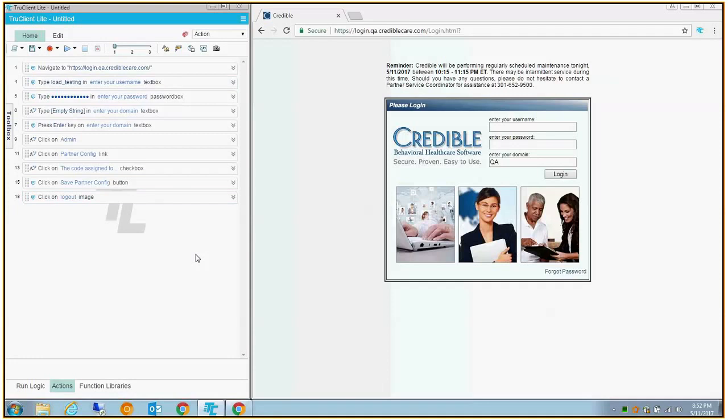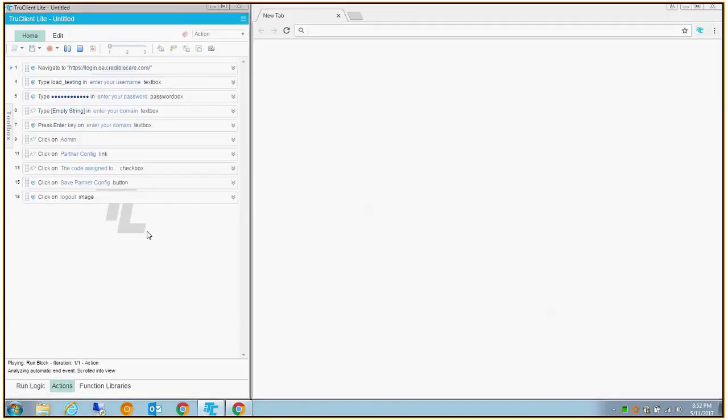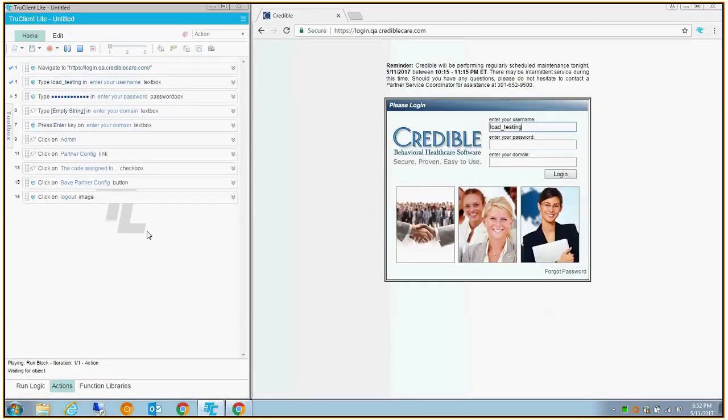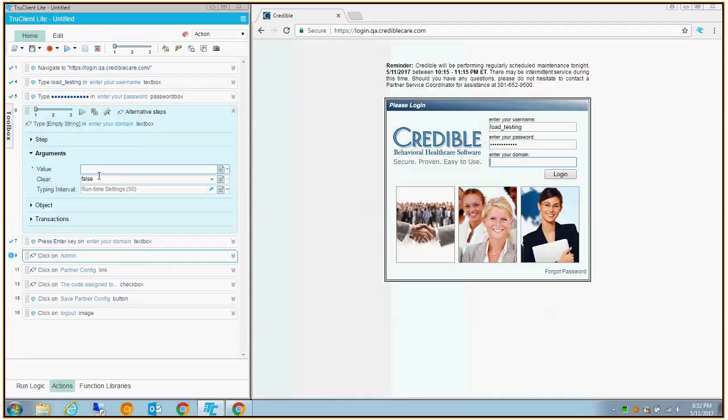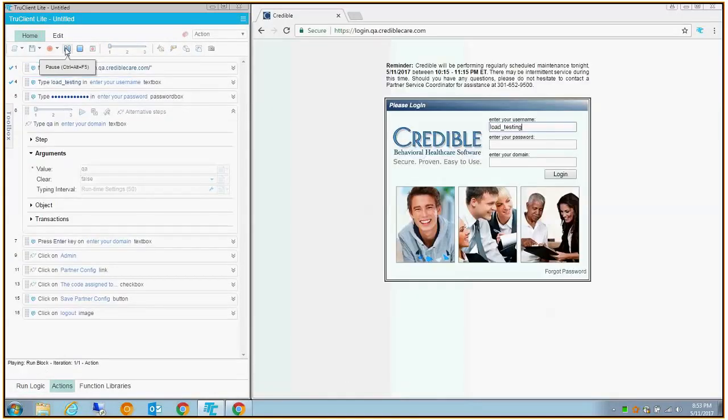Now that we've got that done, let's play the test back and see what happens. We know that the daylight savings time setting had been turned on and we just turned it off in this recording of this test case. Once it logs in, let's see what it does. Well, here's our first problem. Something went wrong when we entered QA in the domain box. Let's fix that. That should be better. Let's play it again. There we go.